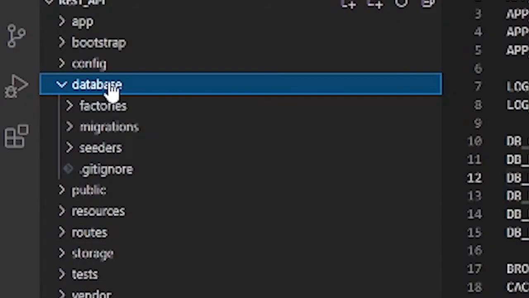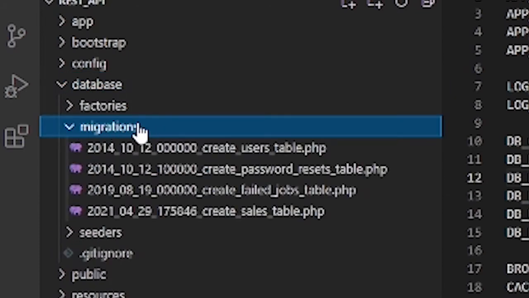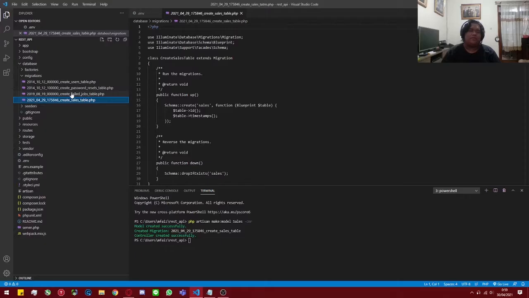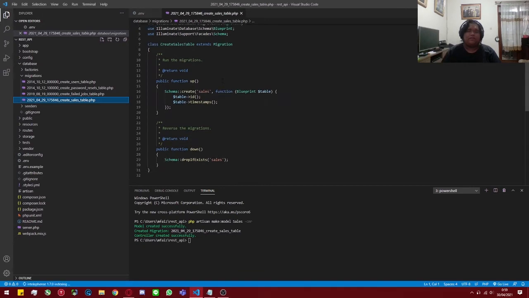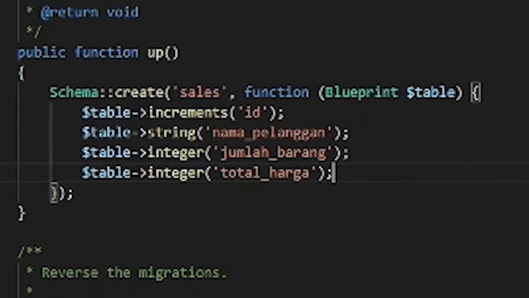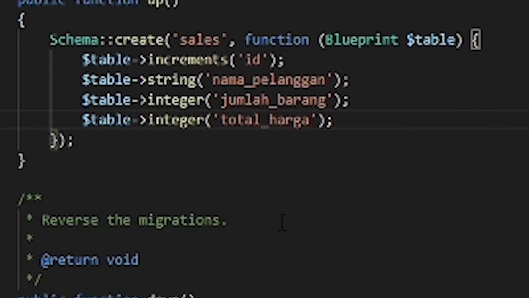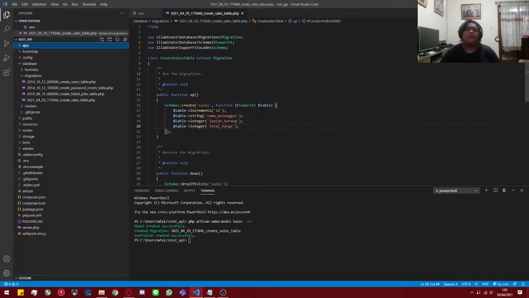Okay, next we're going to make the migrations. You can go to database, migrations, and open yours, like me, sales. What we need to do is configure the data we will insert into our database. So this is my attribute that we'll insert into my database. Okay, next we will do configurations in the controller.